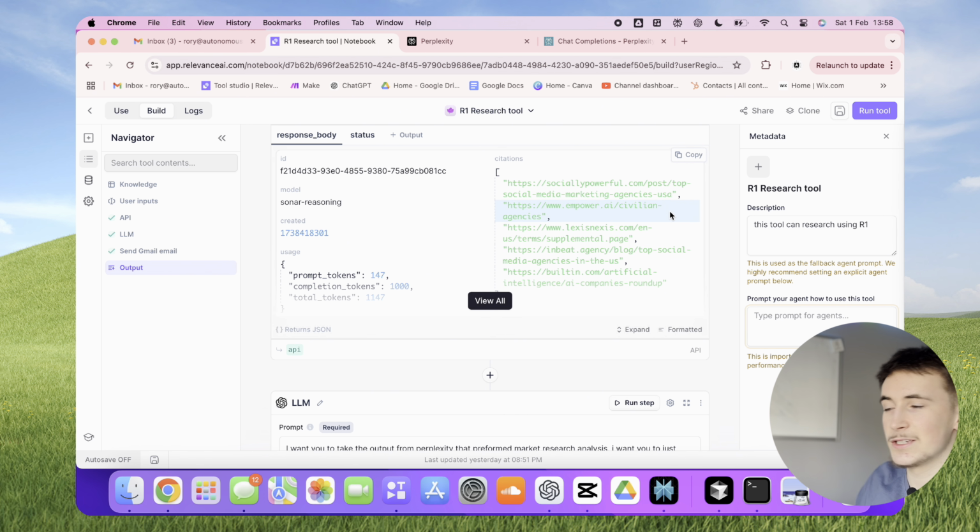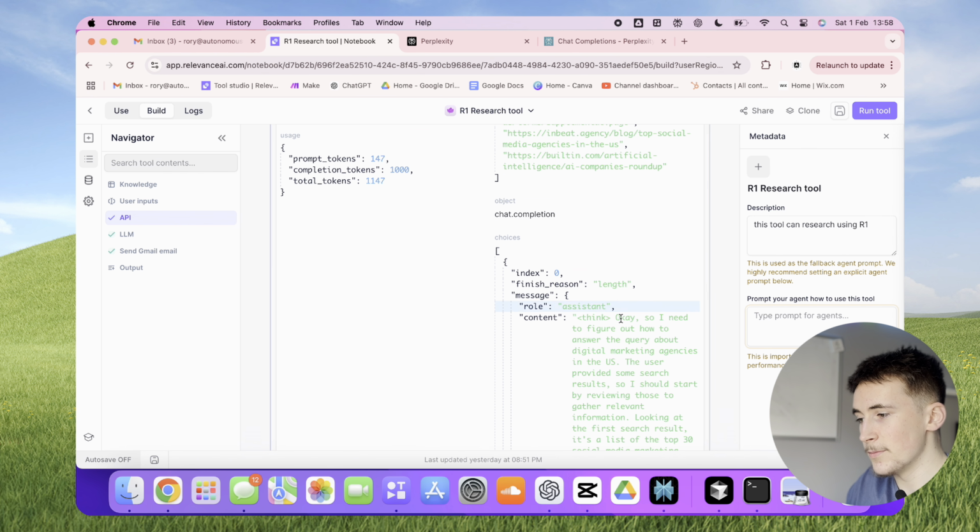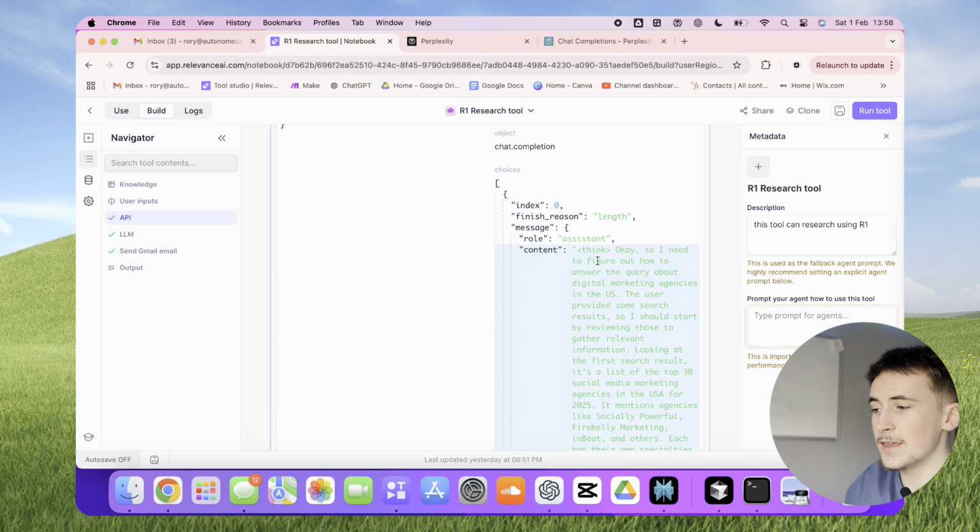Okay, so it finished. It actually didn't take too long. It only took about a minute, which is nice. You can see this is the way it outputs. It outputs the citations separately as a separate variable. And if we go to message here, you can see this in the think brackets here.